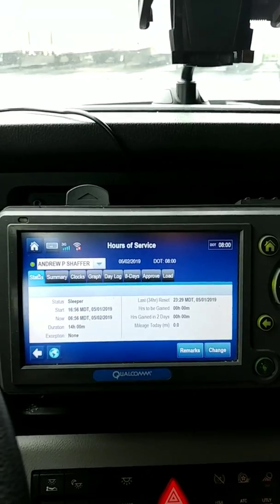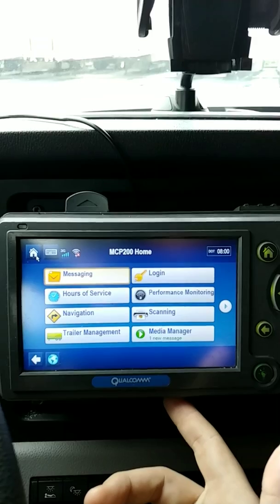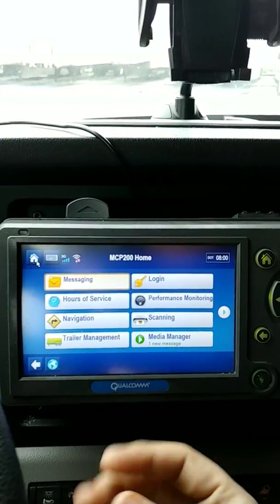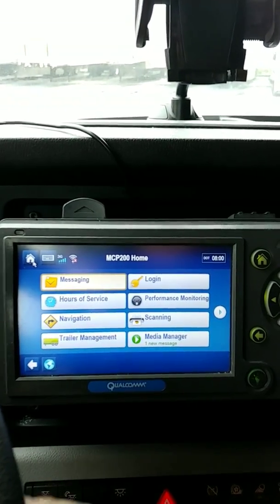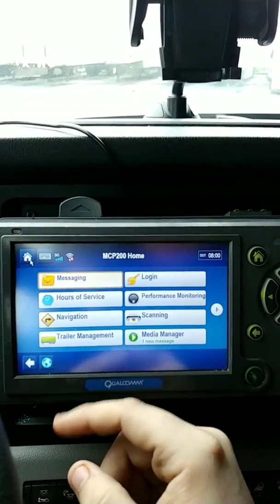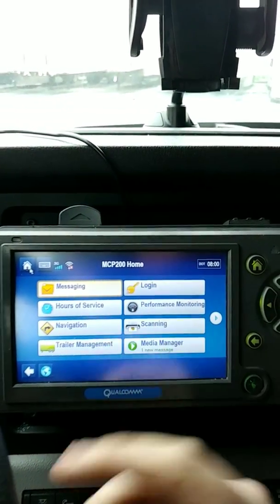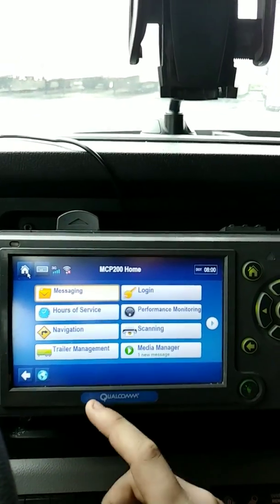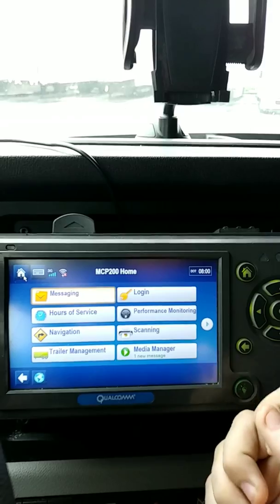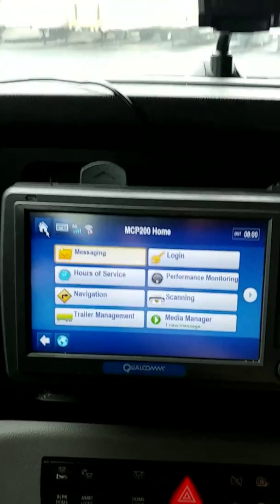That's pretty much it for your hours of service. Everything else, there's only 3 tabs on here you'll use. 4 if you're starting. You'll use your messages, hours of service, navigation, and your login. I used my navigation a lot when I first started, before I saved up the money to get my GPS. I highly recommend getting a GPS and not going off the Qualcomm GPS, because it will go down a lot and they're having glitches with it. So get your own GPS.